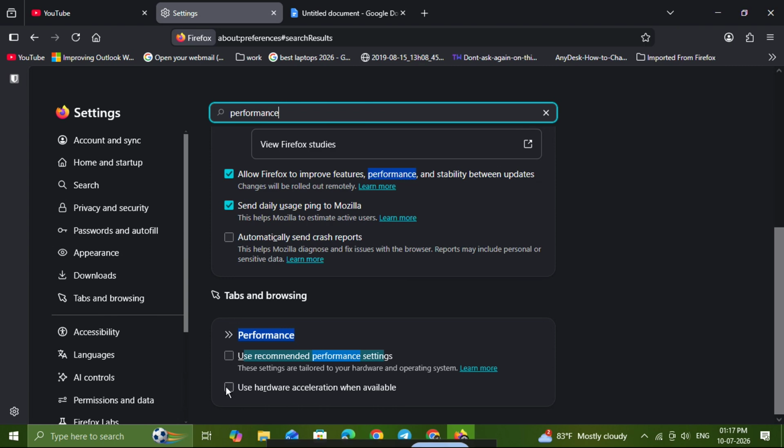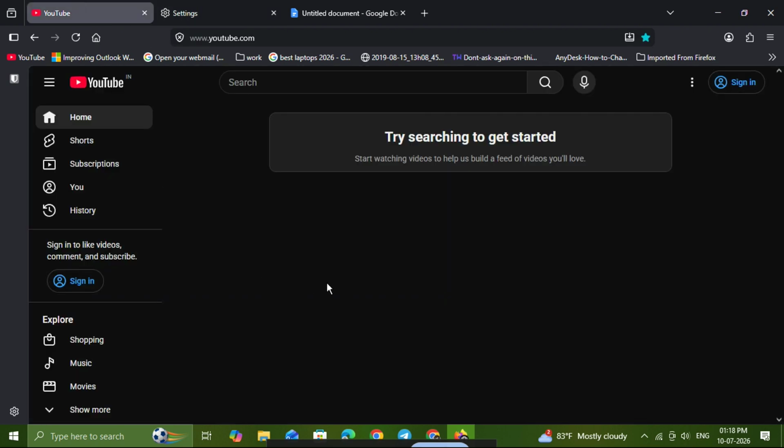After turning off hardware acceleration, the next step is to restart Firefox. This part is important because the change usually won't fully take effect until the browser is closed and opened again. So go ahead and completely close Firefox, then reopen it and test YouTube or Google Docs again. In many cases, this alone can make a big difference and stop those random crashes.